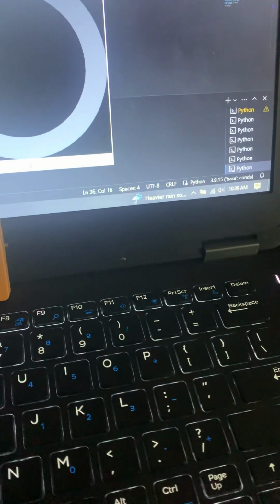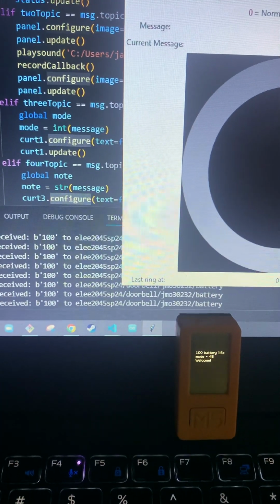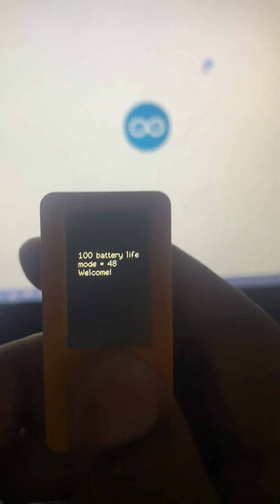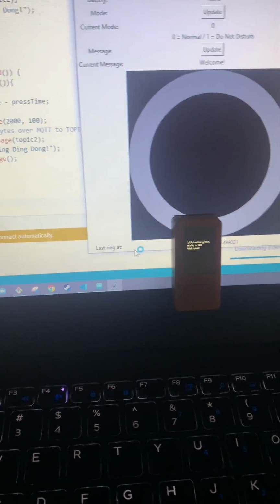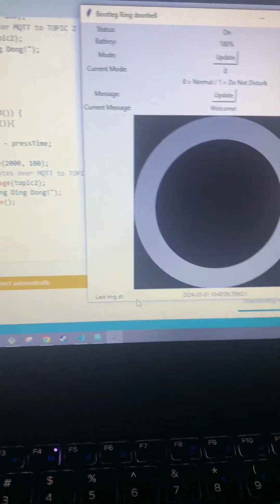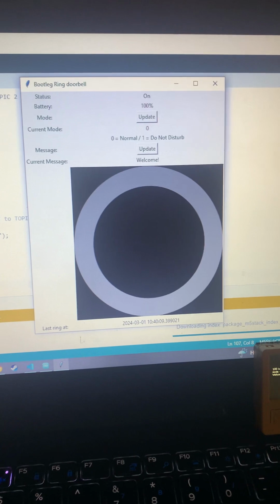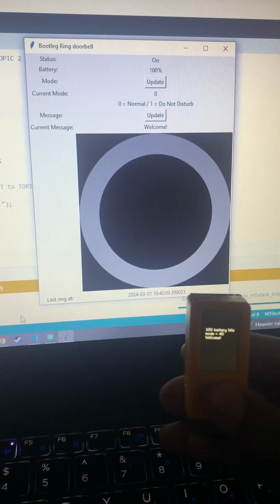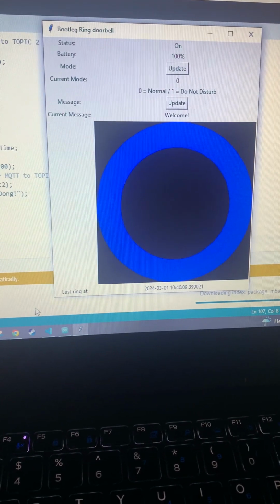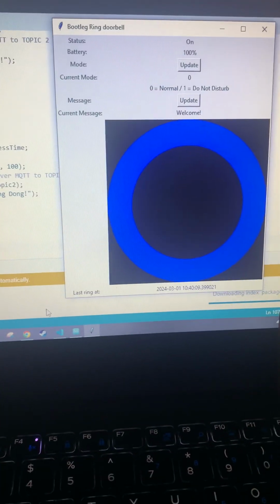I guess I could bring that up briefly. But while that's loading, I'm gonna click it. You can see it also has the thing on the screen, welcome. There was a small beep from the M5 stick before the trademark ring doorbell noise played. This gray circle also turns blue. I'll hit it again so you can see it. And then it turns back.